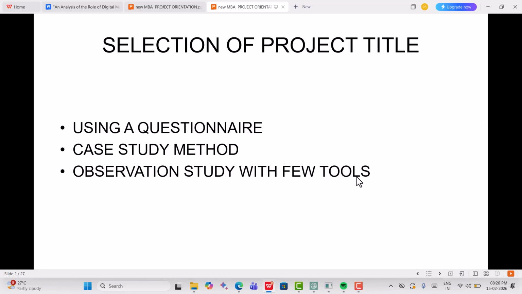If your company is allowing you to do data collection, well and good, just choose the first method. If the company is not allowing you to do any kind of project related to your title, choose a common title related to your company, collect a review of it, collect a minimum of 10 to 15 companies' case studies and complete the case study method.